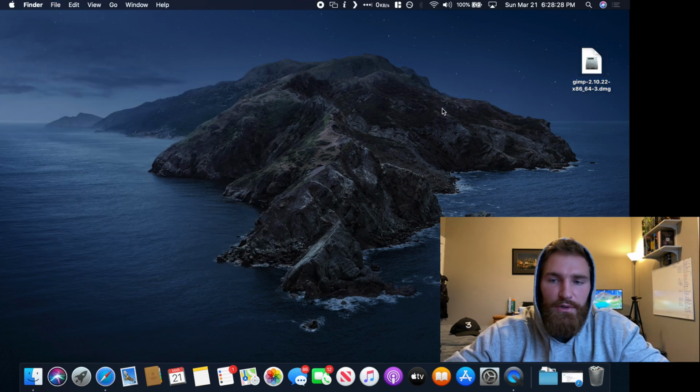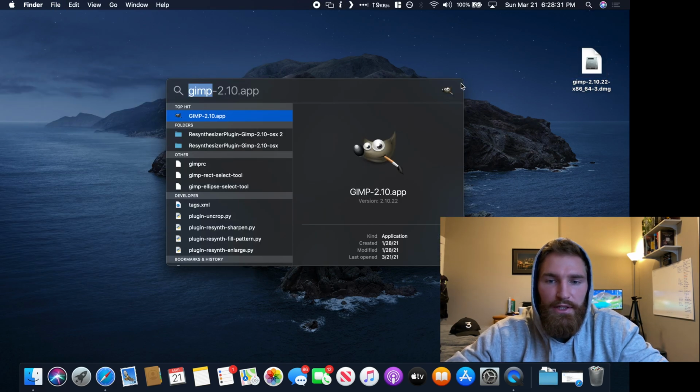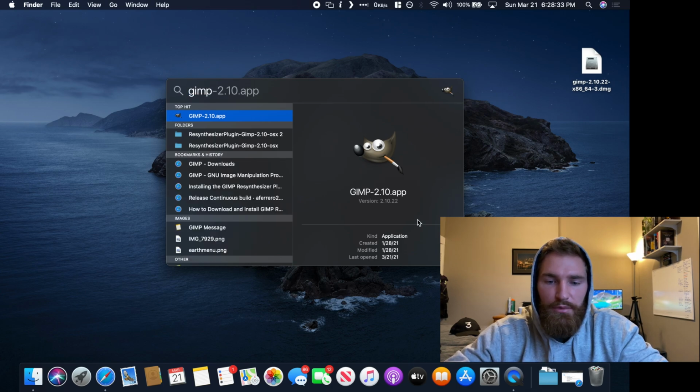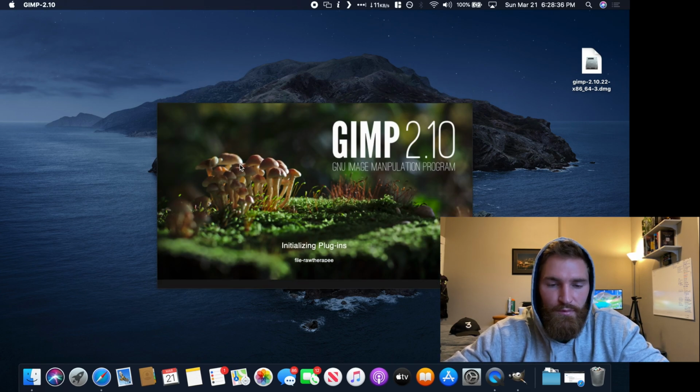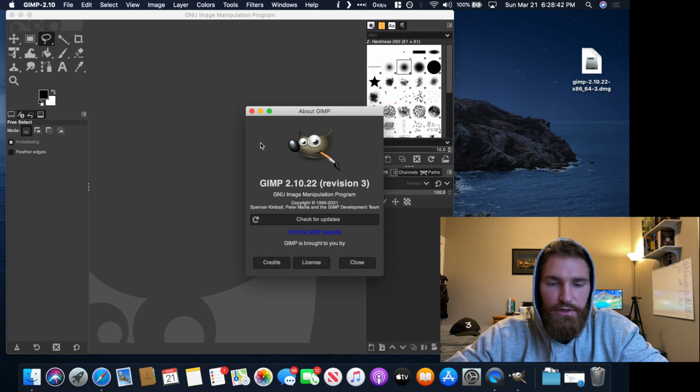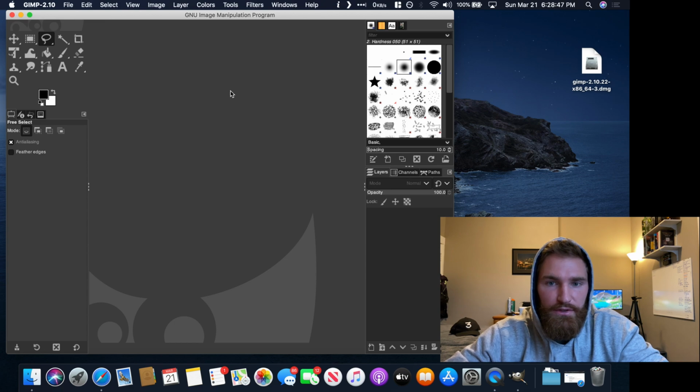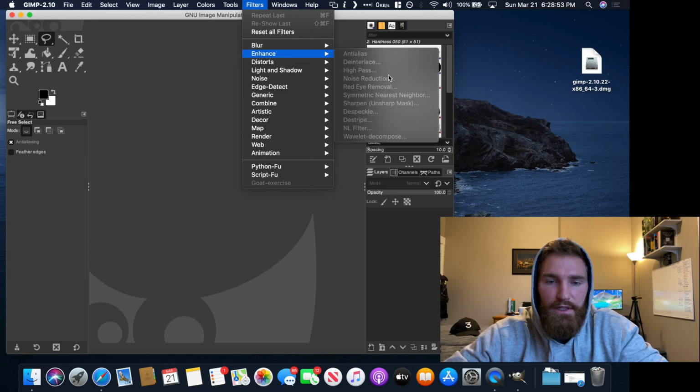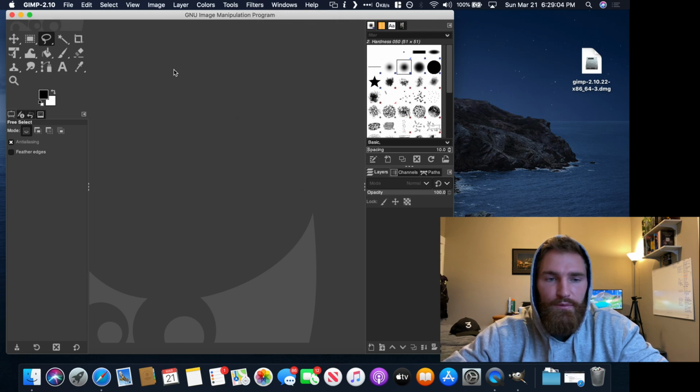All right, so now that we have GIMP installed, let's open it. You can open it by going to Spotlight and just typing in GIMP, and that will open it from the Applications folder. Once it loads, you can check and see what version you're on. I'm running version 2.10.22. And once we install this Resynthesizer plugin, we'll be able to see it under Filters and then Enhance, and there will be a Heal Selection filter here that we can select. Currently, the Resynthesizer plugin is not installed, so we don't see it.